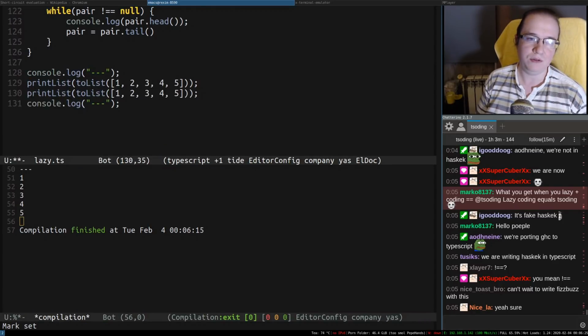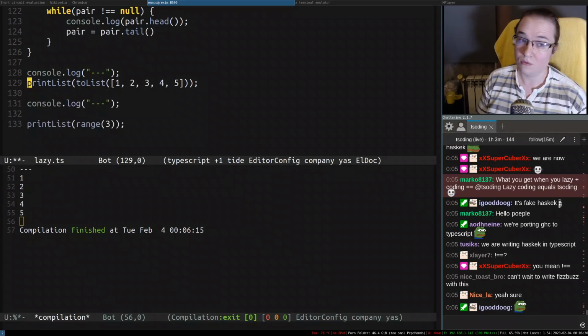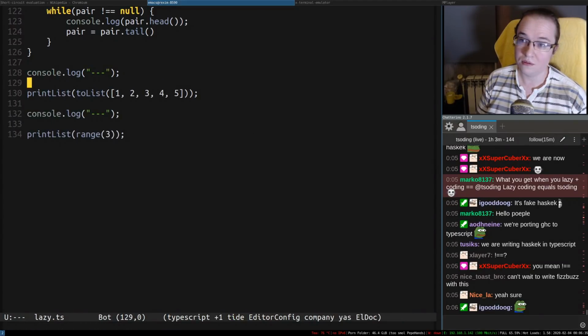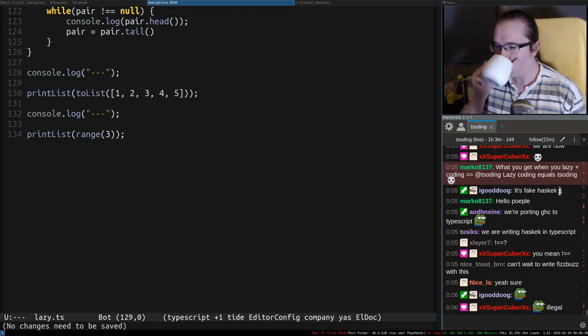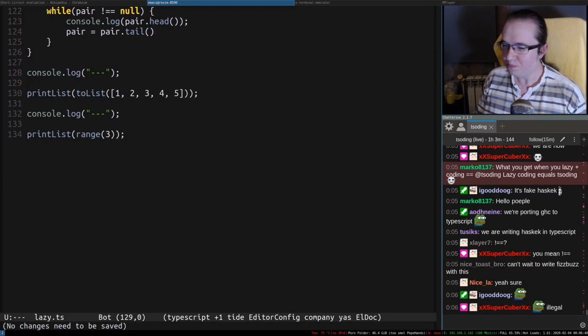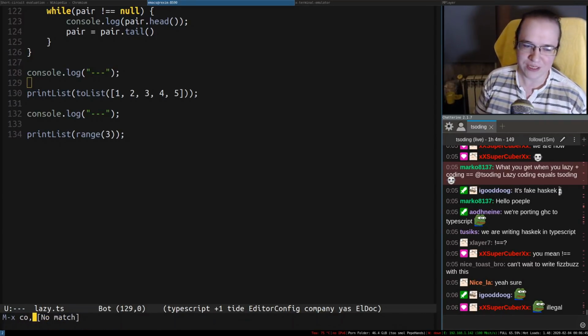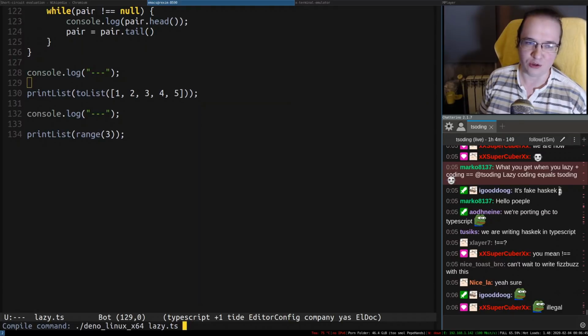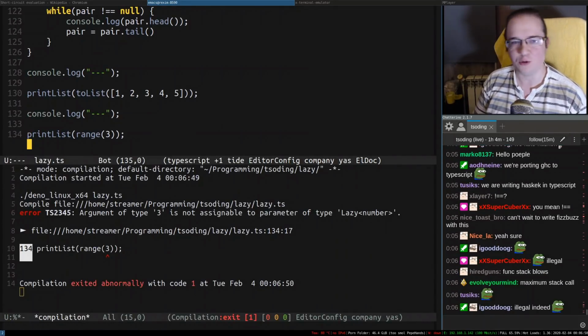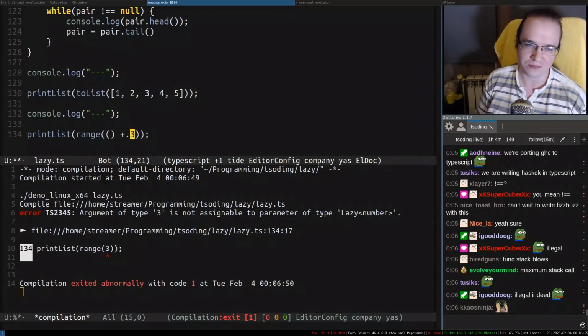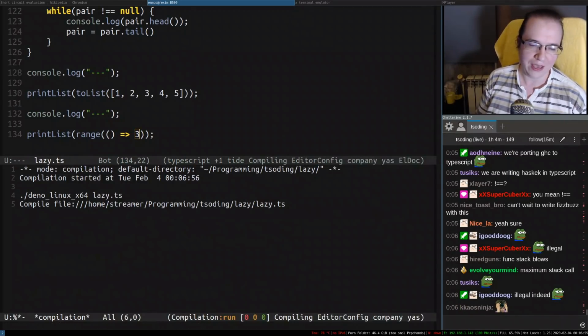What's going to happen if you try to print an infinite list? What's going to happen, chat? Is it going to blow up? I have no idea. It's actually kind of scary. Imagine printing an infinite data structure. Have a go. Of course, 3 also has to be infinite.